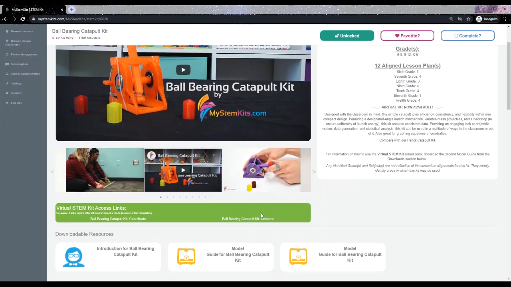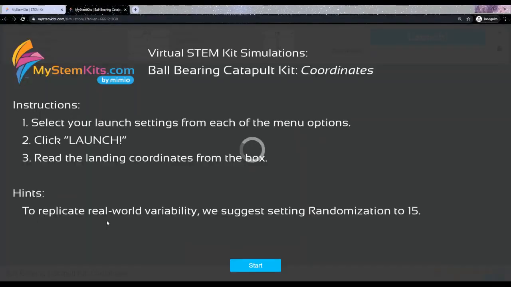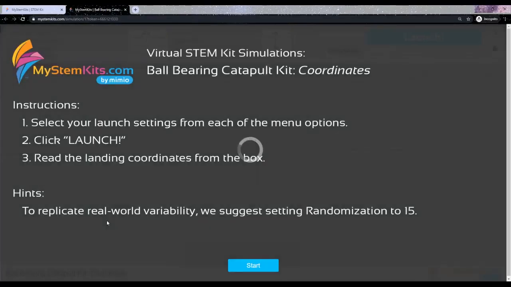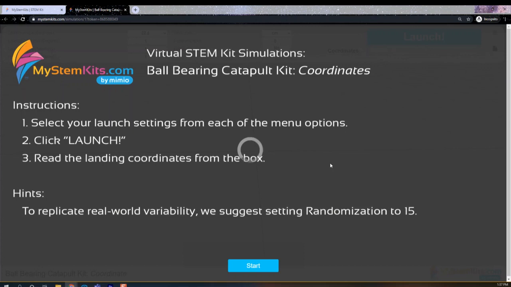For many of our kits, we have multiple modes available to you. So for this catapult kit, I can either have the students generate coordinate data for where the projectile lands, or distance data, depending on the activity I'm doing with them. Once you've selected the mode you want to use, click on the name and it will open the simulation in a new tab.